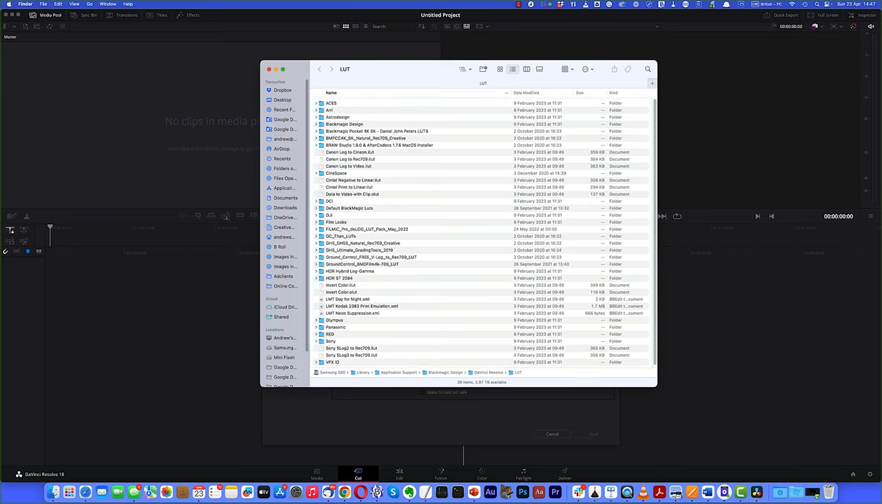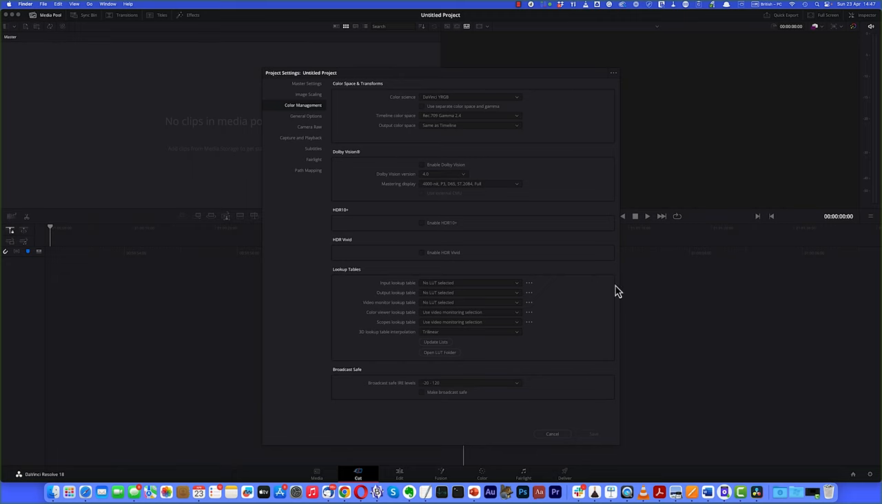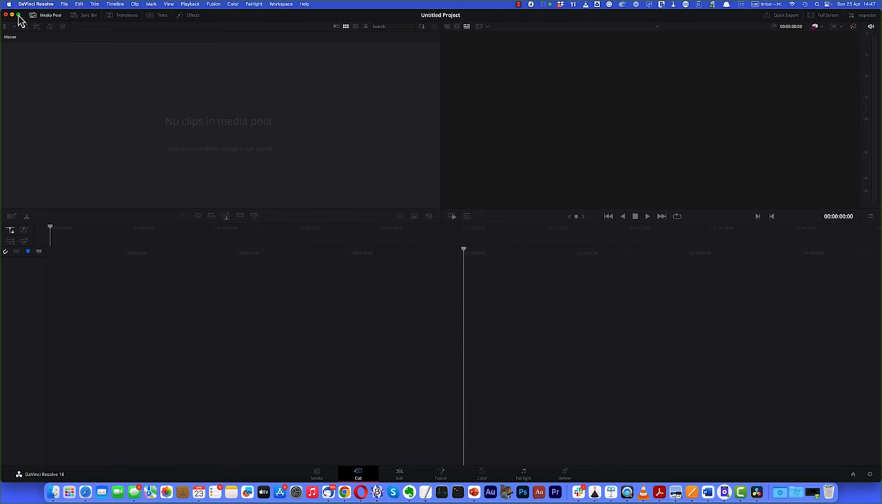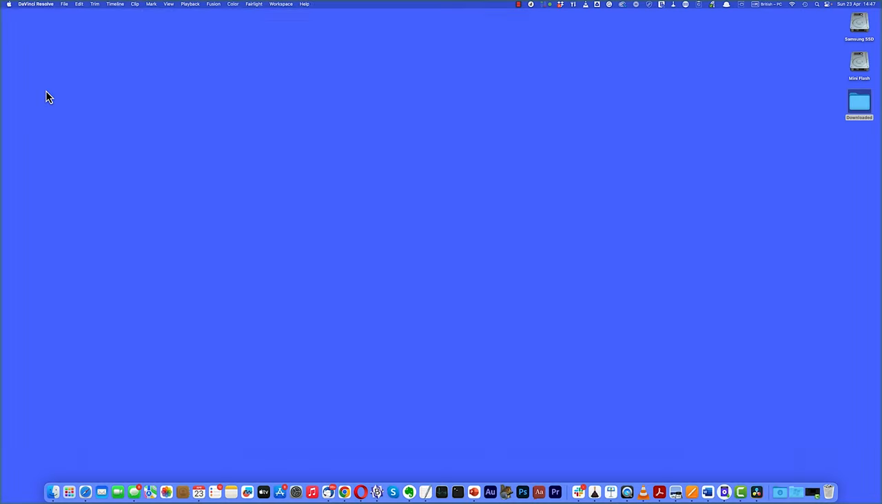Now I won't drop that in there because as you can see, I've already got it in there already. So when you drop that in there, you'll close that. And then what you want to do is cancel there. And then you want to restart DaVinci Resolve. So I'll quit it and restart it.